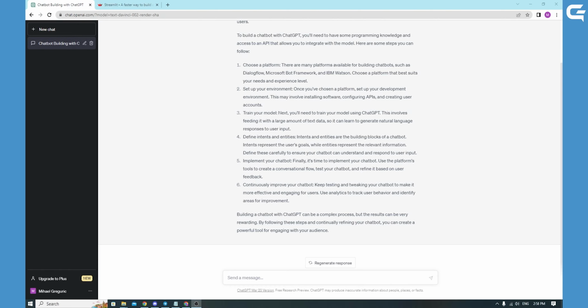Chatbots are computer programs that are designed to simulate conversations with human users, and they are becoming increasingly popular in a variety of industries. ChatGPT is a state-of-the-art language model developed by OpenAI which can be used to generate responses for chatbots.